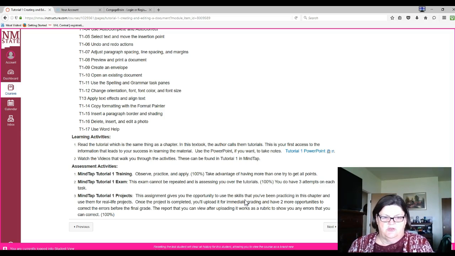And these are where you would actually upload. You would do the project that's on the screen. If you have two screens, that's great. You can look at the instructions on one screen and work on the other screen. Or if you don't have two monitors, you can always print out the instructions. They're only a few pages long. And then you would upload when you've finished.